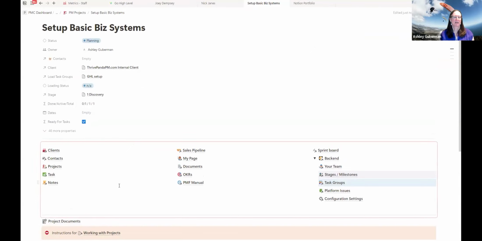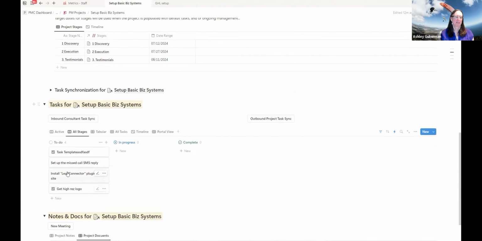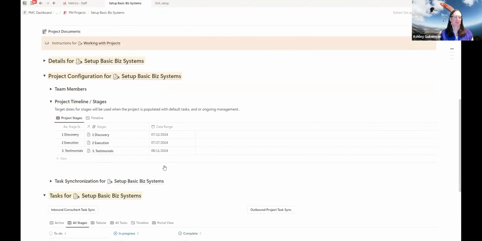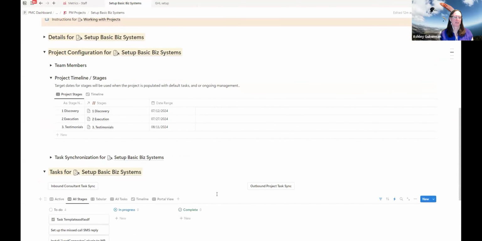It's going to take about 2 minutes for this to kick off, and it tells us the loading status is standing by. As soon as the automation kicks off, I'm expecting this to change. Oh, there it goes. So now it recognizes that it is processing. The tasks that I was wondering, why didn't they show up? They just took a while to show up. They're here now. Nice. And I didn't actually have to do anything. I just needed to wait for the automation to complete.